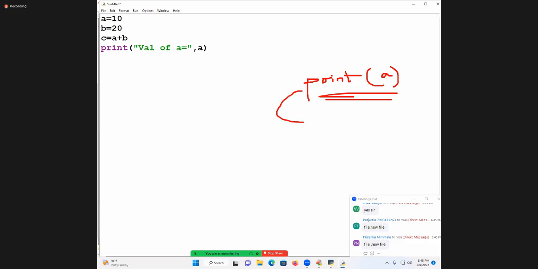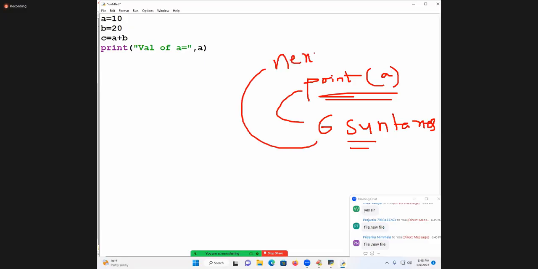In detail, if I go, 6 syntaxes are available. How many syntaxes are available? 6 syntaxes are available. That I will explain in the next class. Because if we go to C language, the printf function is available. There are 12 syntaxes for printf, not 1 or 2. Right? This is for displaying the result of a C program on the console.